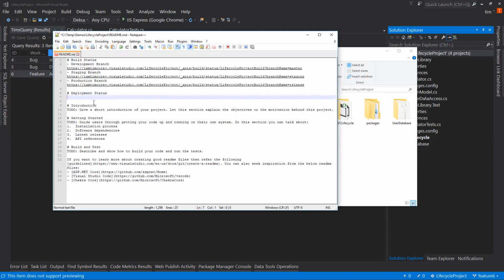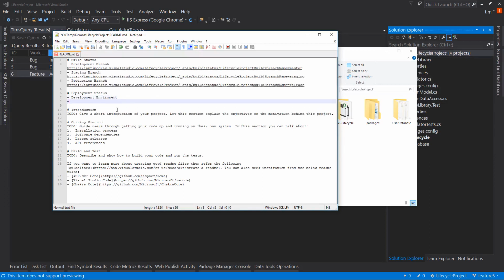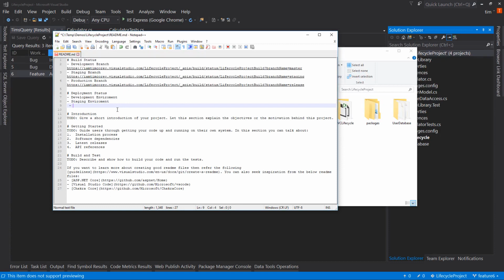And now we're going to have the development environment. There we go, that's spelled right. And we'll have the image right afterwards. And then we'll have one more for staging environment and one more for production environment. And somehow I got a space in there. Okay, so let's create the links for these three.